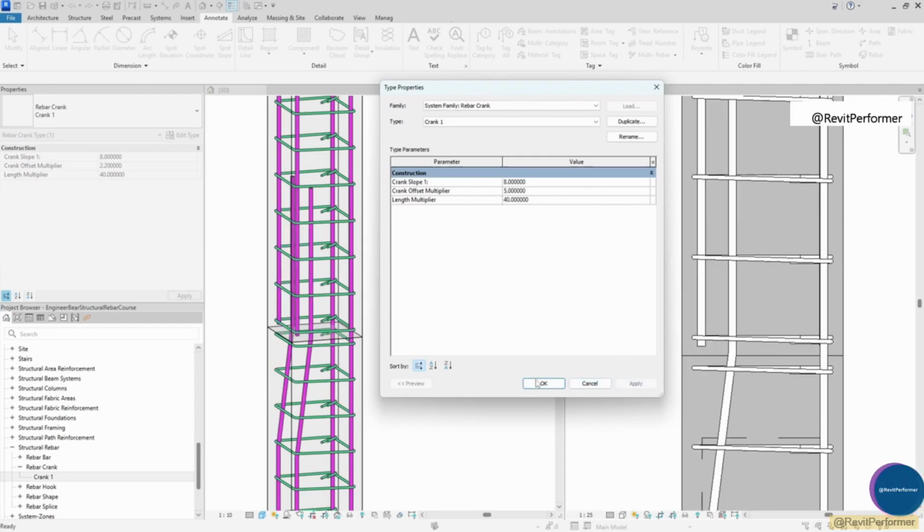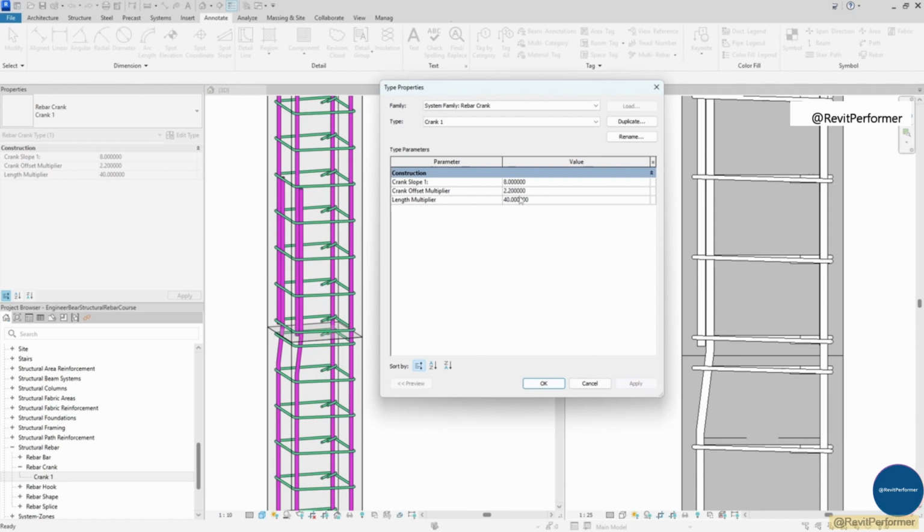I set the offset to 5, and the distance between the straight rebar and the crank increased. I will return the value to 2.2, since it did fit rather nicely.